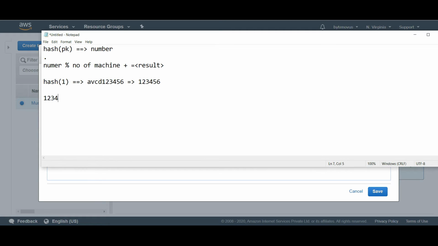So here 1, 2, 3, 4, 5, 6 mod of, say for example we have 3 machines, so mod of 3, this will give 2. So mod means the remainder, right? So the remainder, let's assume the remainder is 2, so 2 plus 1 is 3. So this primary key or this item will go into the third server of our DynamoDB. So this is how the primary key or partitioning works, and based on this hashing algorithm the DynamoDB will decide in which server our item has to reside.